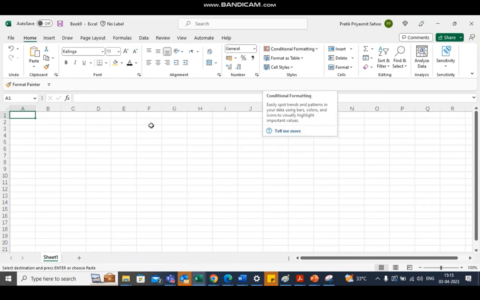So that's why I told you, this is called a tab. The above one, home, insert, these are called tabs, right? The below ones are called command groups.